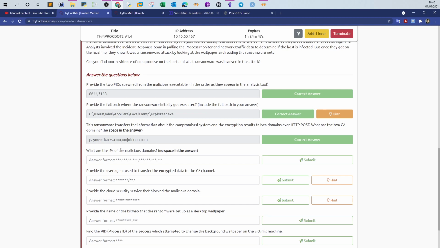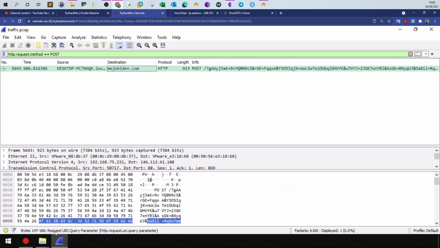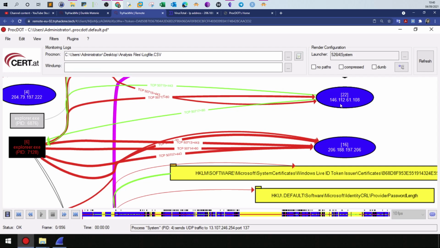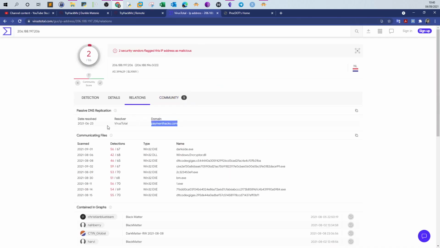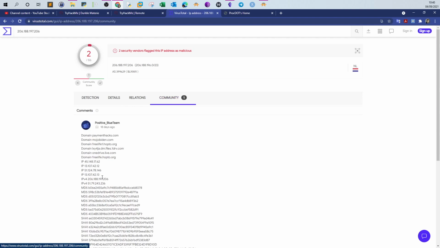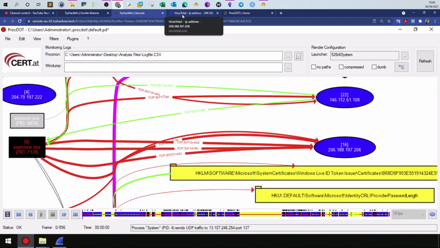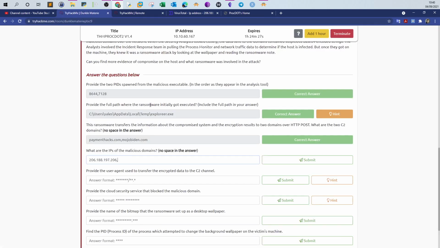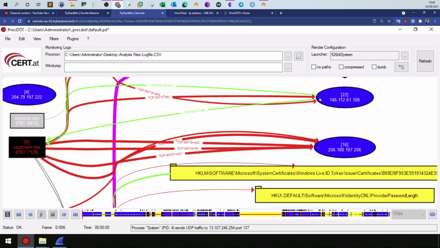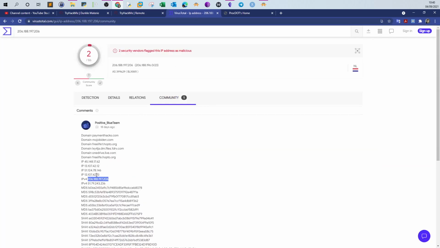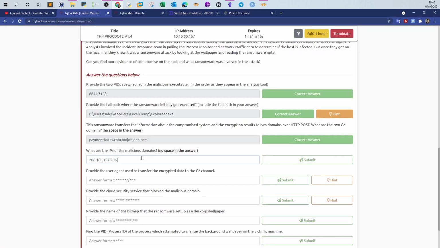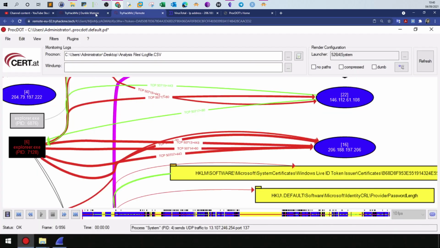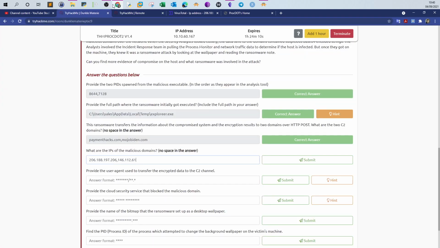Now, what are the IPs of the malicious domain names? That one is easy. We have already got them. These are both the IP addresses. Let's copy them. So let me first take this one. That's the first one. Next one is 146.112. See if it is here. Nope. So 146.112.61.108.